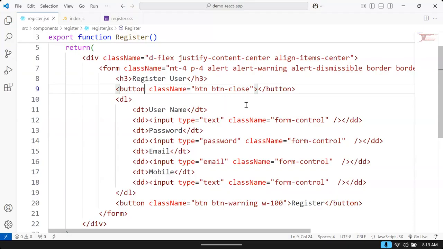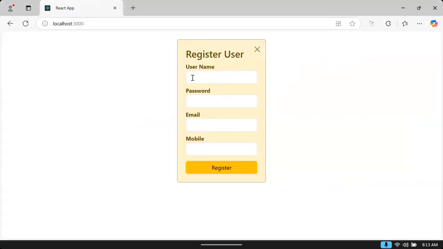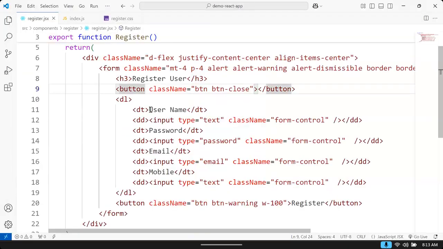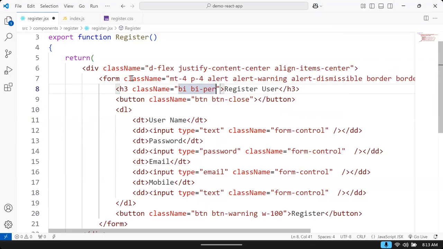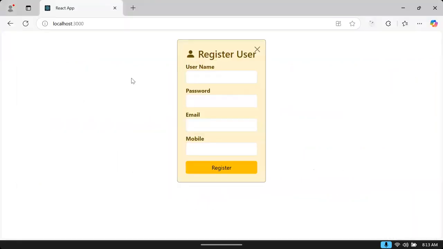Initially, what you have to do is just implement the design. Icons are also there, so we can use an icon like a class name, bi bi-person-fill, like this. This is the register user, and the symbol also will come.